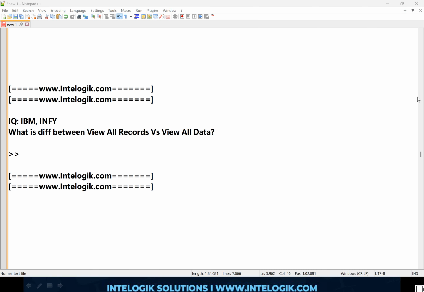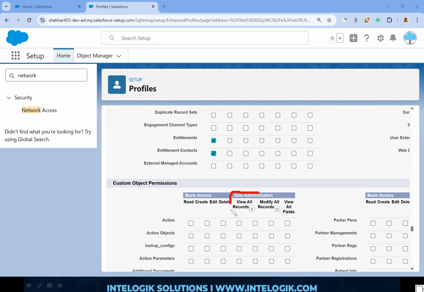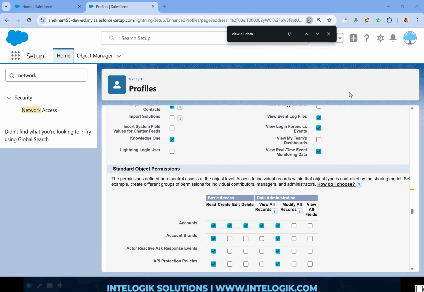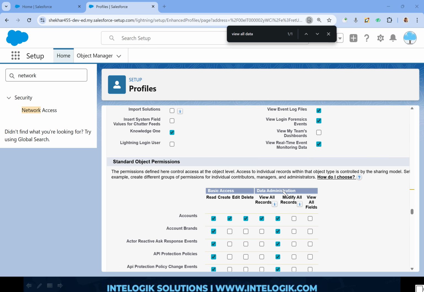Okay, now it's time to talk about an IBM and Infosys interview question. What is the difference between view all record and view all data? Now see, I will show you practically first of all. View all record, you know what is view all record. Now let me Control F. View all data. If I click on this, wait. See, view all record, you know what is the meaning of view all record.